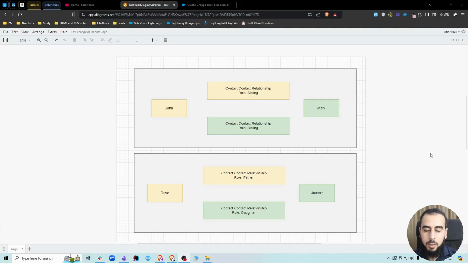All right, let's talk about the most important concept in any CRM. CRM stands for Customer Relationship Management. And in any CRM, you would have to set up relationships between constituents. In Salesforce, you would typically do something like this. You would go to John's account page, and you will create a contact-to-contact relationship with Mary.